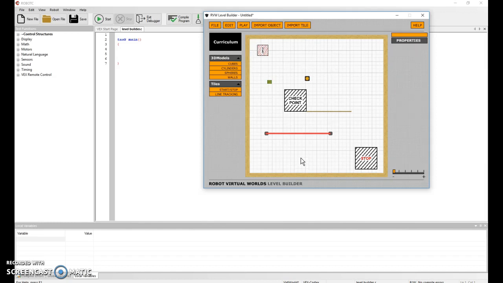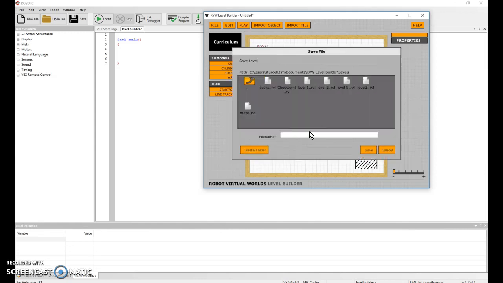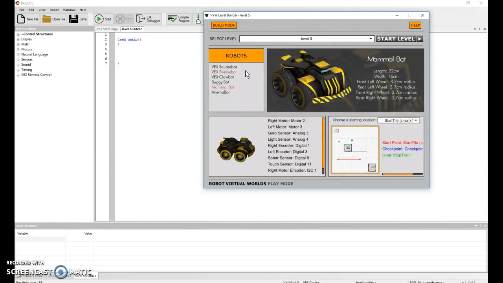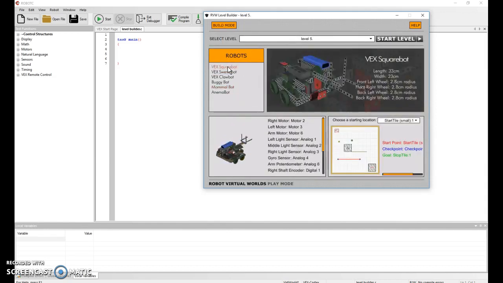When you have your level, now obviously this is not much of a level, but when you have it, you click play. Yes, I want to save. Save it as level 5, level 1, whatever level you're on. I'm going to override that. Then this is where we get to choose our robot.